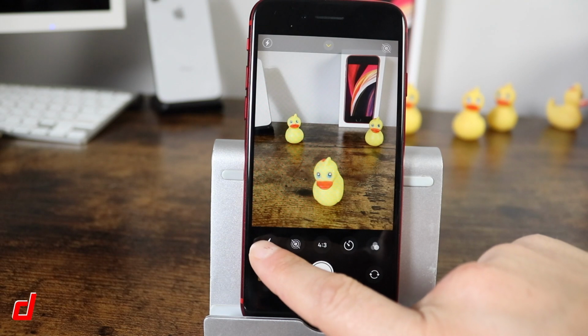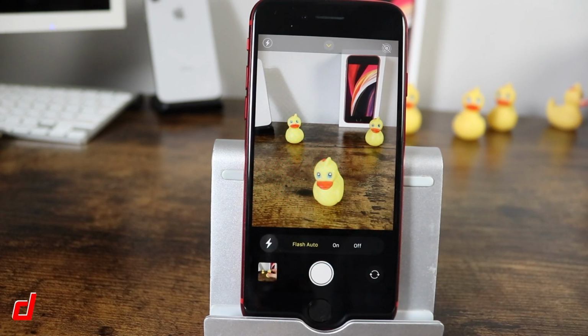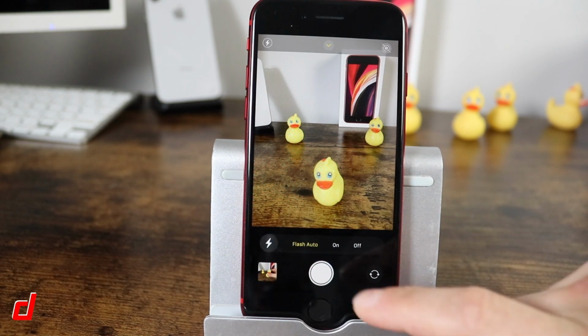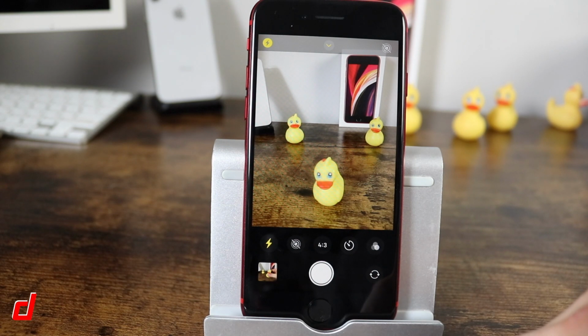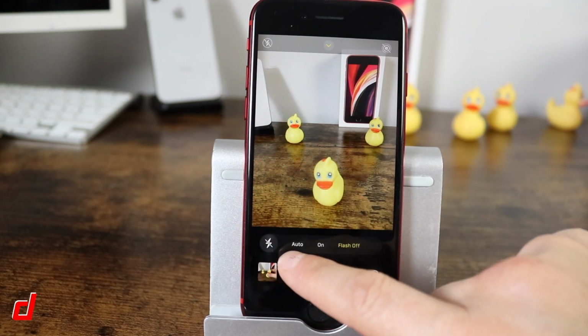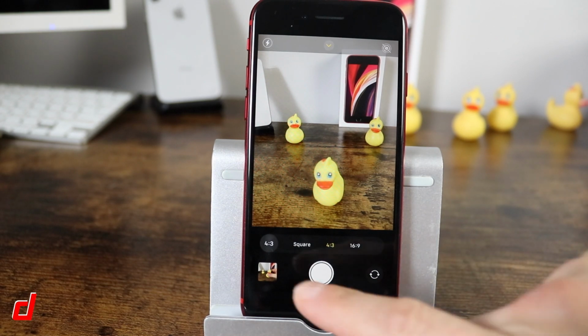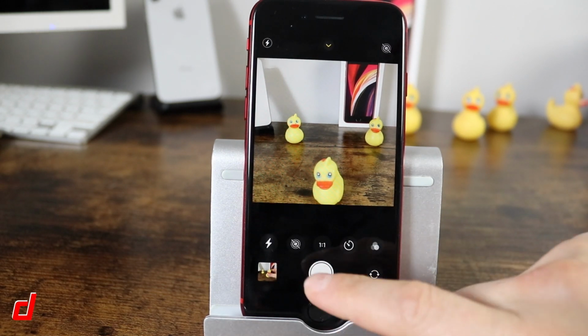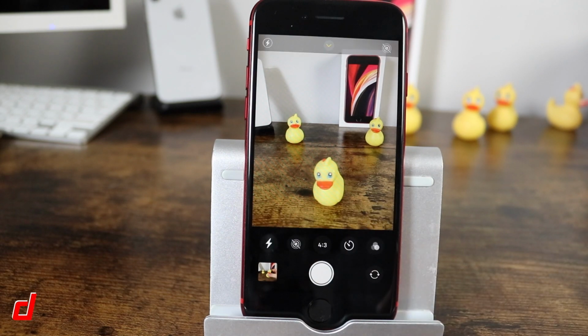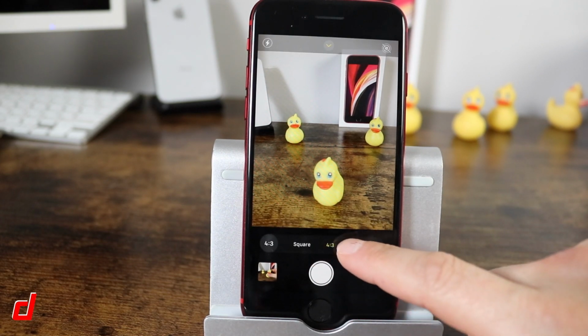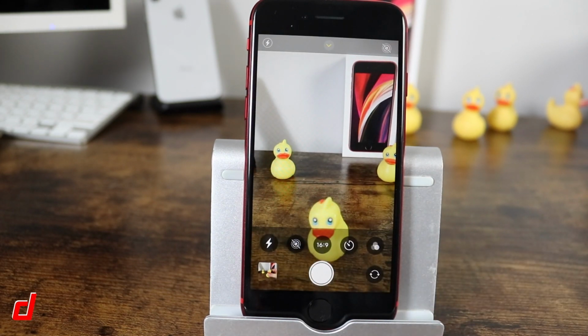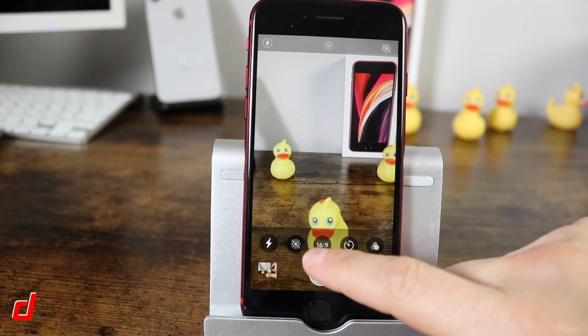First one is our flash once again, and it gives you the auto flash, which is set right now. We can also turn it on, so it's always going to flash no matter what scene it's in, or off. And I traditionally leave mine to auto, and I just let it decide when it's best. The second option is the size, so you've got the aspect ratios here, so we can set it to a square photo. We can set it to the 4:3, which is the default, or the 16:9, and you can see it really grabs a lot more into the photo.